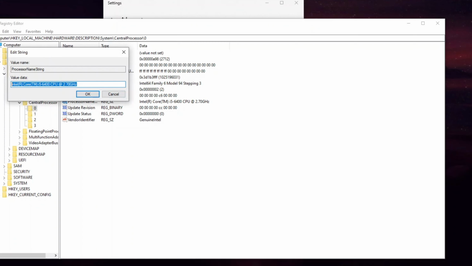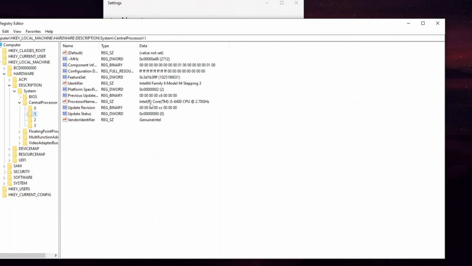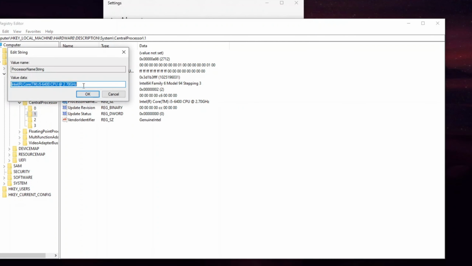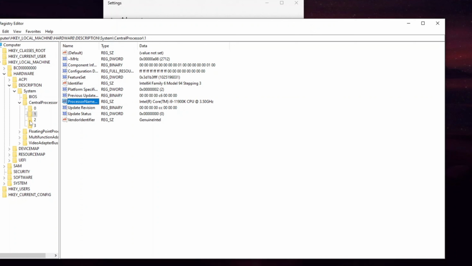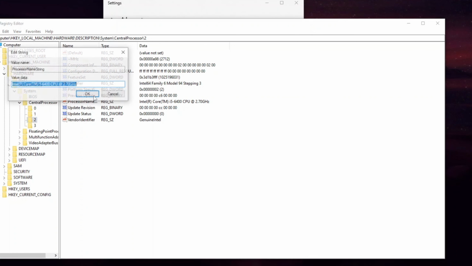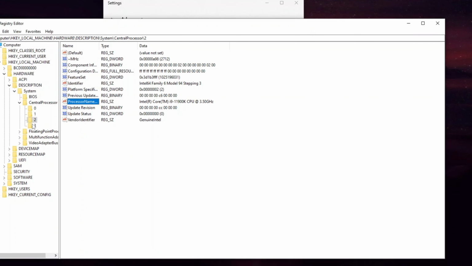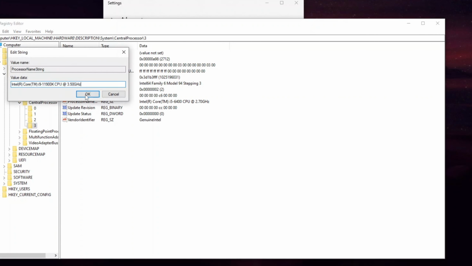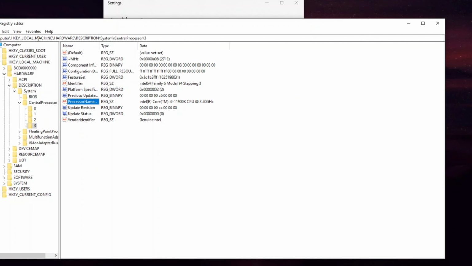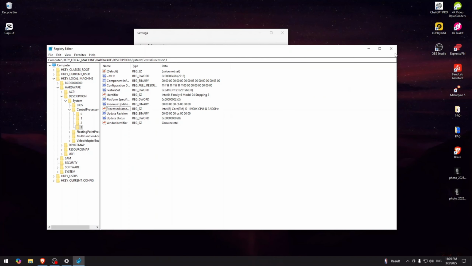Now follow the steps: locate the CPU detail in the Registry Editor. Replace the current value with the spec that I copied. And make sure to modify all entries, from 0 to 3, to apply the same spec everywhere. And now we are done.